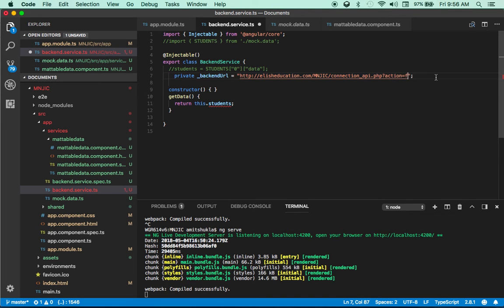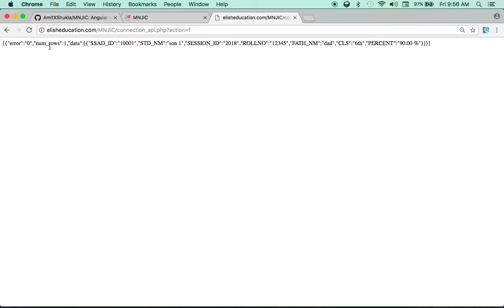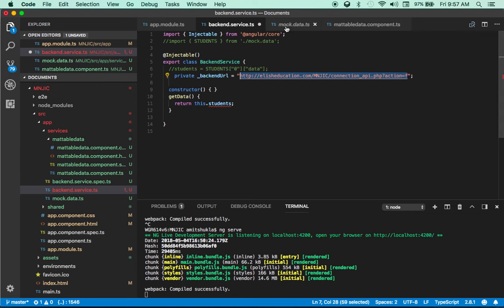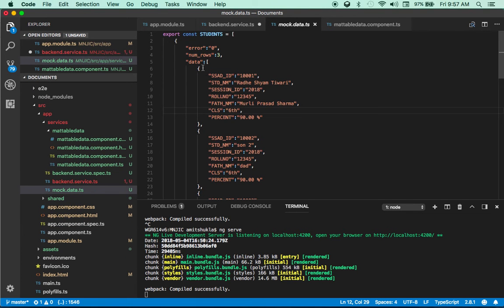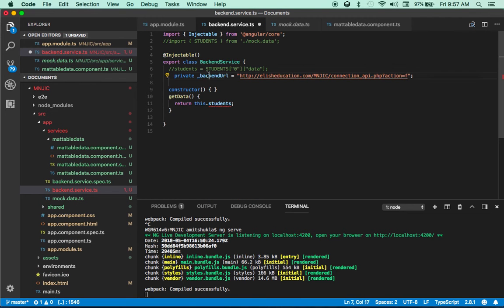Just to show you, I'm going to copy this link and head over to my browser. Let's see if the data is returning, and it's almost the same format as the data we are using in mock data. The only thing is my mock data has 6 different rows and the data I am getting has only 1 row. That's the only difference, but otherwise the data looks the same. So this is my backend URL.